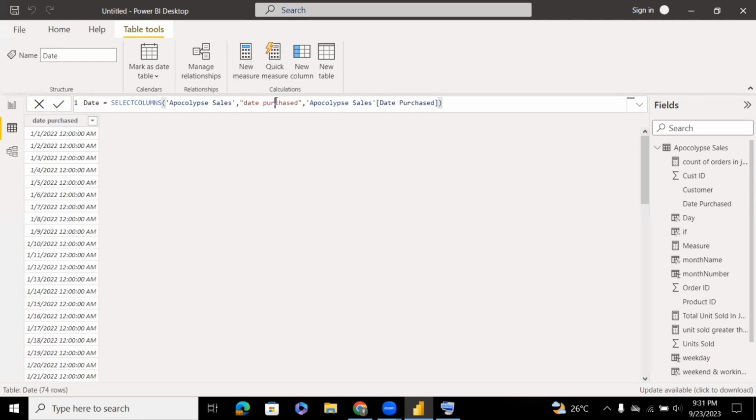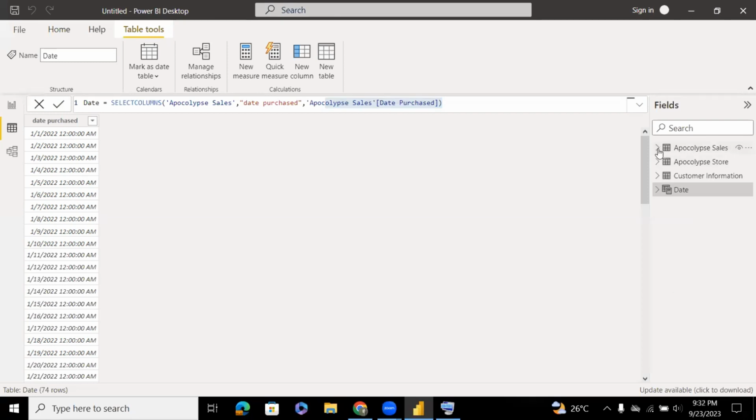Okay, this is for the column name actually. I made a mistake here. So this is the column name, which is date purchased. The table name is not going to appear here because it's a table. The table name appears here where you see the tables. You can see the table name here, which is dates. So you see, we created a new table now. This is the table we are trying to access.